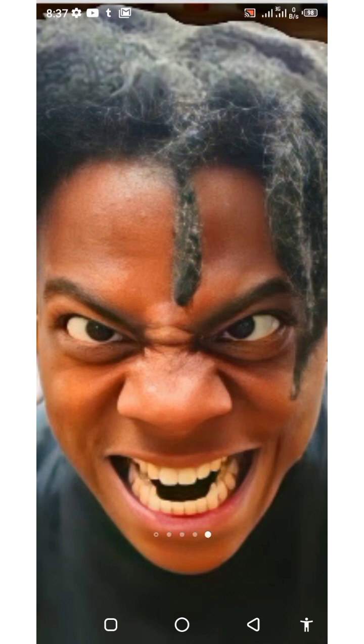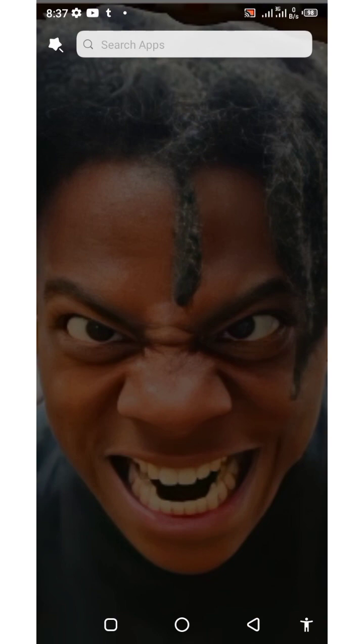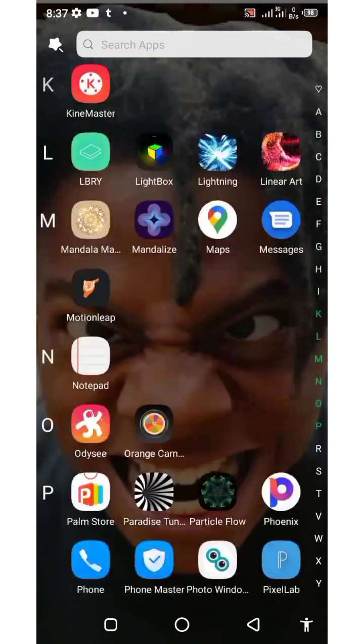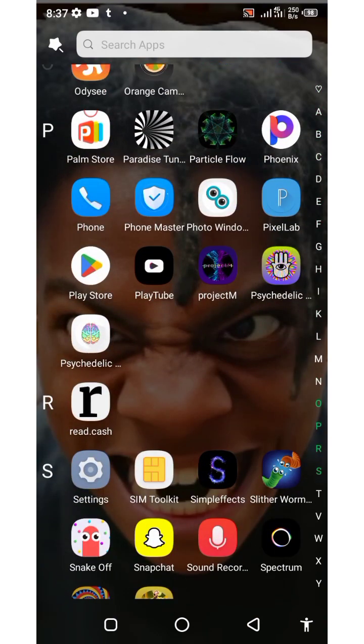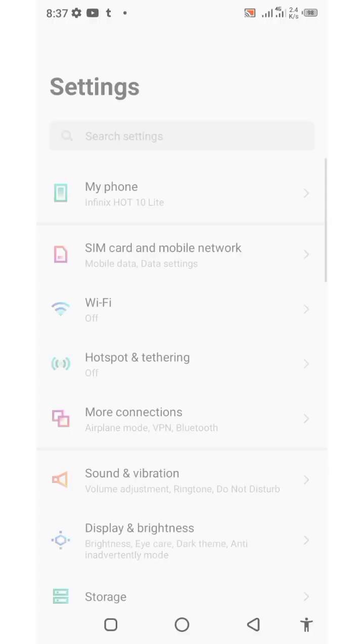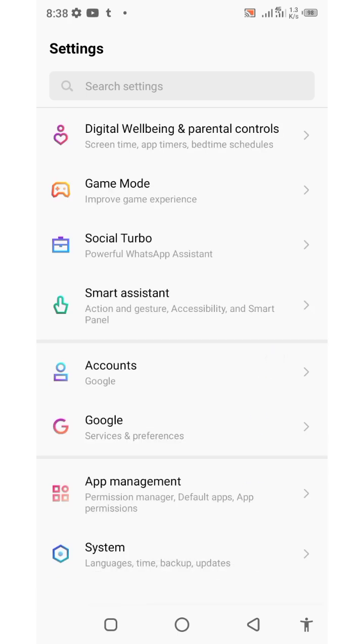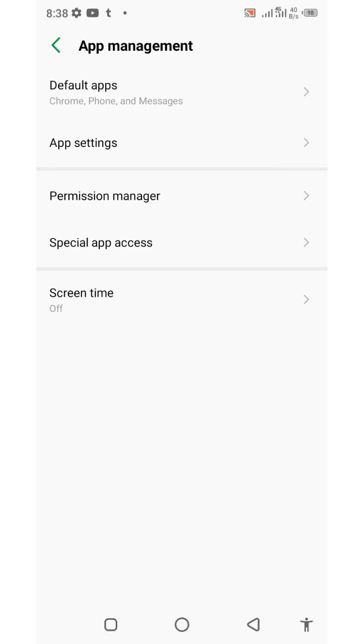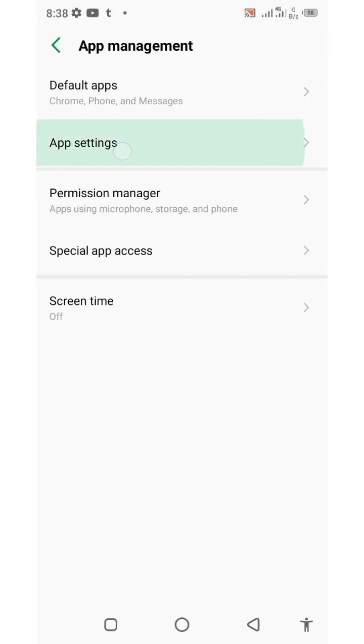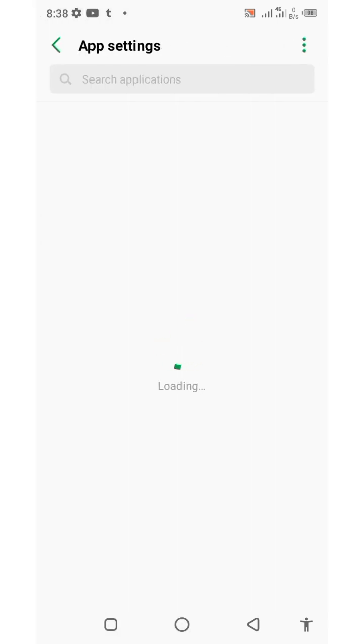Go to your phone menu and search for your settings. Then scroll down to apps and management. On some other phones it's apps and preferences, on other phones it's apps and notifications, and on other phones it's also just apps. So just tap on apps and management. After that, go to app settings, and wait for all the apps to load so you can see all the apps over here.